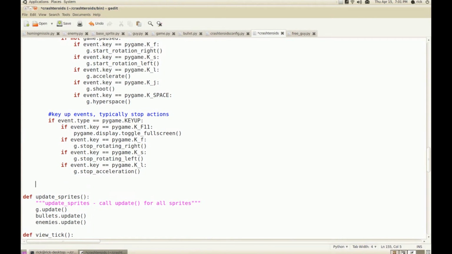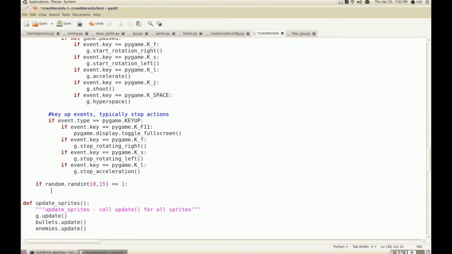So again, we're going to be using some randomness here because we want it to be unpredictable when you get a guy. So let's say if random.randint 0. Now, normally, you'd make a big number here, but let's make not such a big number so that it happens frequently enough that we can test it. So about once every second, we'll say once every second, power-ups, add free guy.